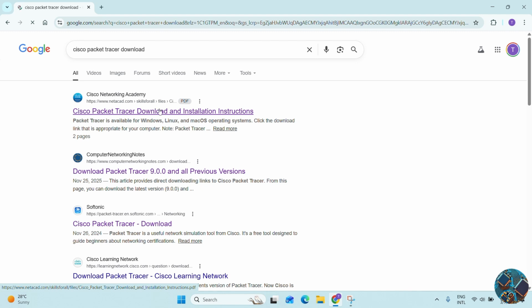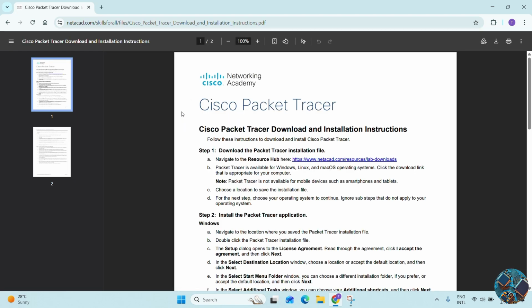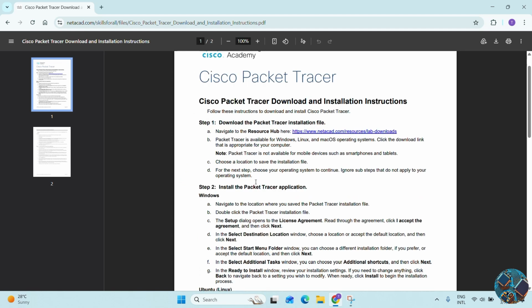So these are the guidelines for how to download and install the Cisco Packet Tracer. So click this one. Here, this is the download link for the Cisco Packet Tracer. So click that one.